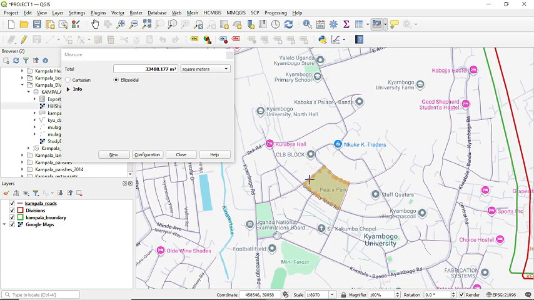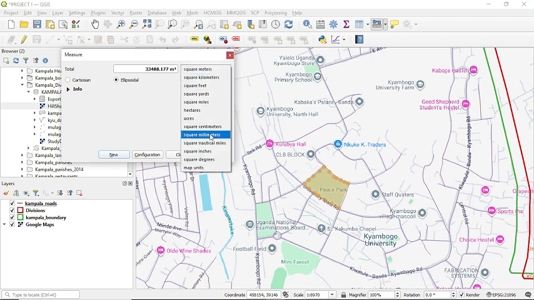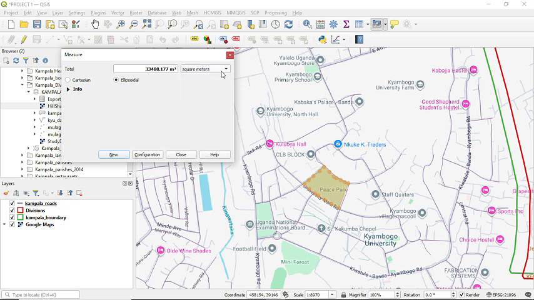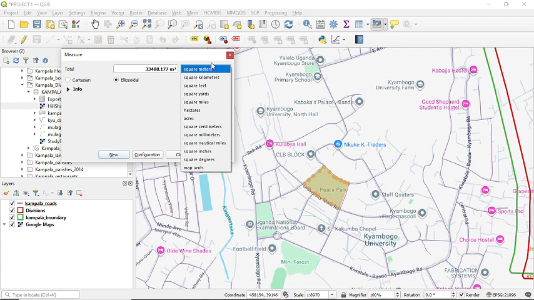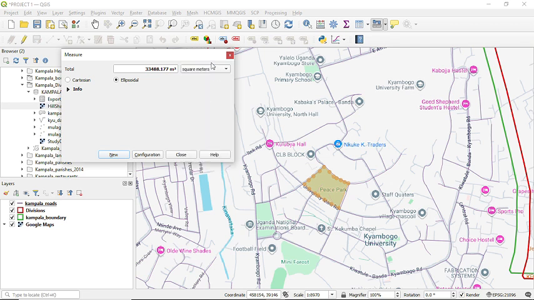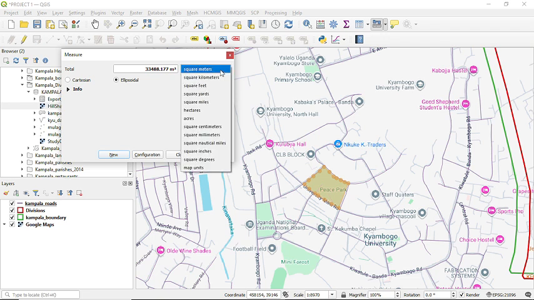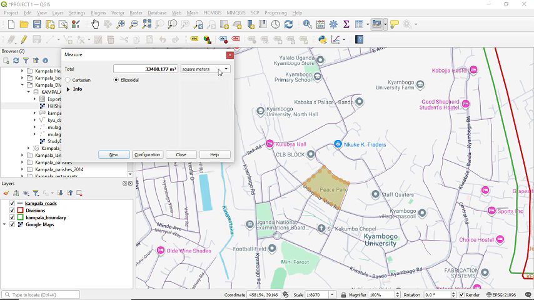So we can see that we have a polygon. So in this case, our measurement is in square meters. So I can easily switch between square meters, square kilometers, square feet, and any other measurement unit as demanded by the kind of work you are doing or the required measuring unit for that particular work. So since this is a tutorial, let me leave it in what? In square meters. So that's how you measure area.